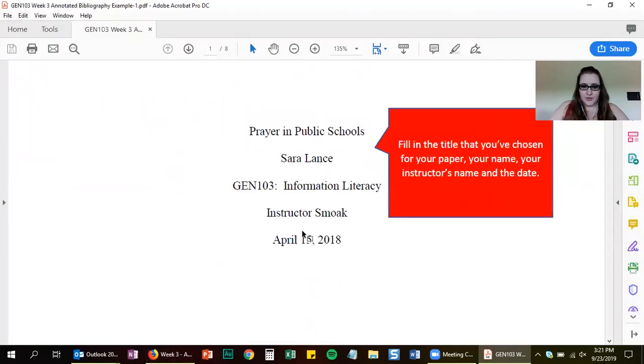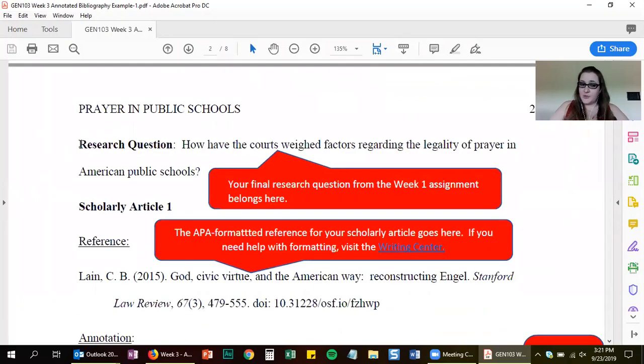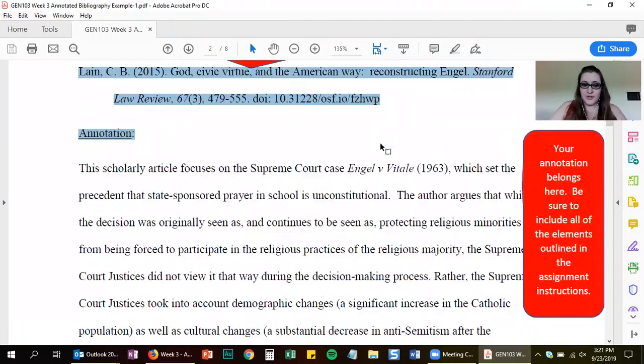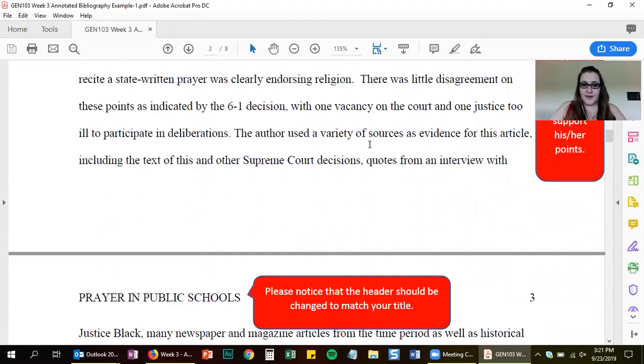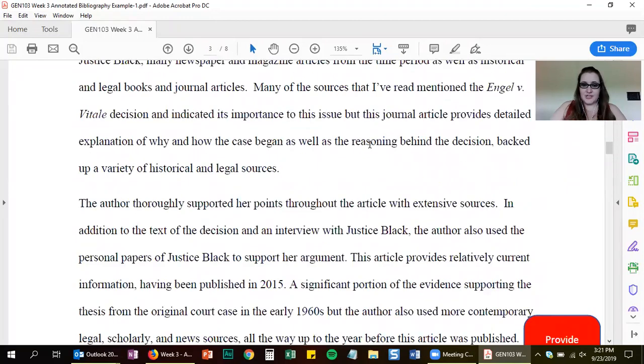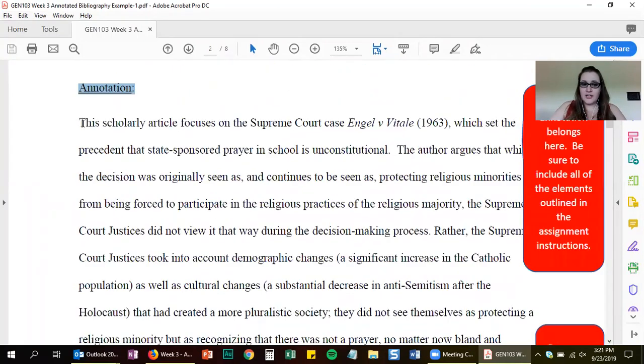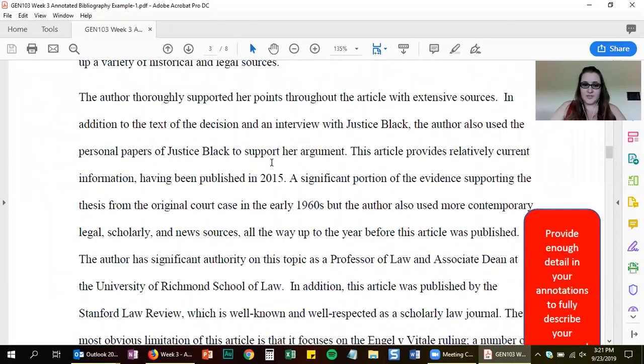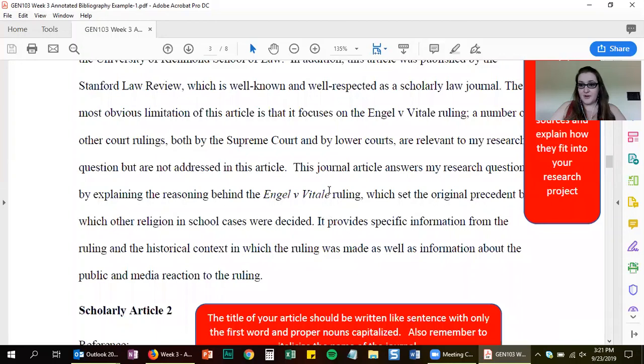For example, when you look down, you should make sure that you have your research question on the top, that you cite in APA format your first journal article, and then you provide a 2-paragraph annotation. And I just want to point out how long your annotation should be. This one is a solid paragraph, and this one is another very long, solid paragraph. So make sure you're trying to reach that word count and that your annotated bib looks just like this one. So check out that sample, please.